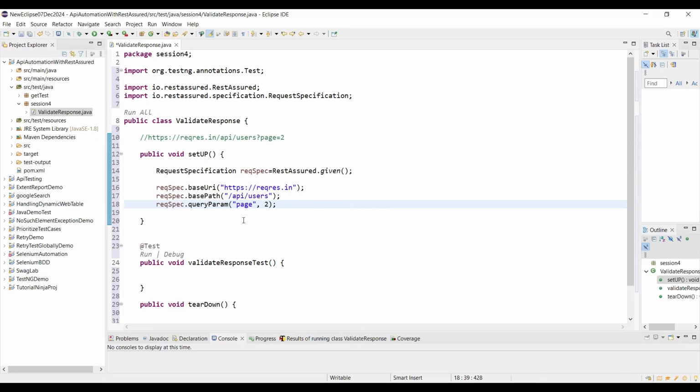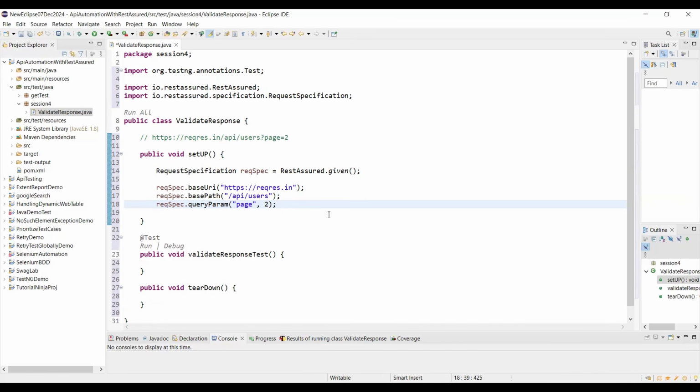So in this way, using the request specification, we have created our request. Okay, and just Control Shift F for formatting and Control S for saving. So in this way, we have prepared our API request, and we have defined the base URI, base path, and a query parameter. What next?